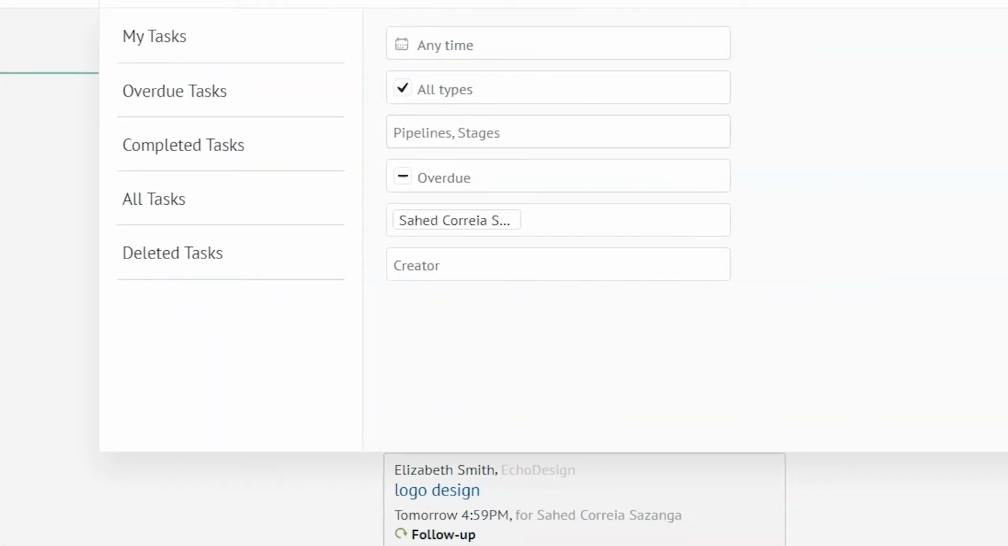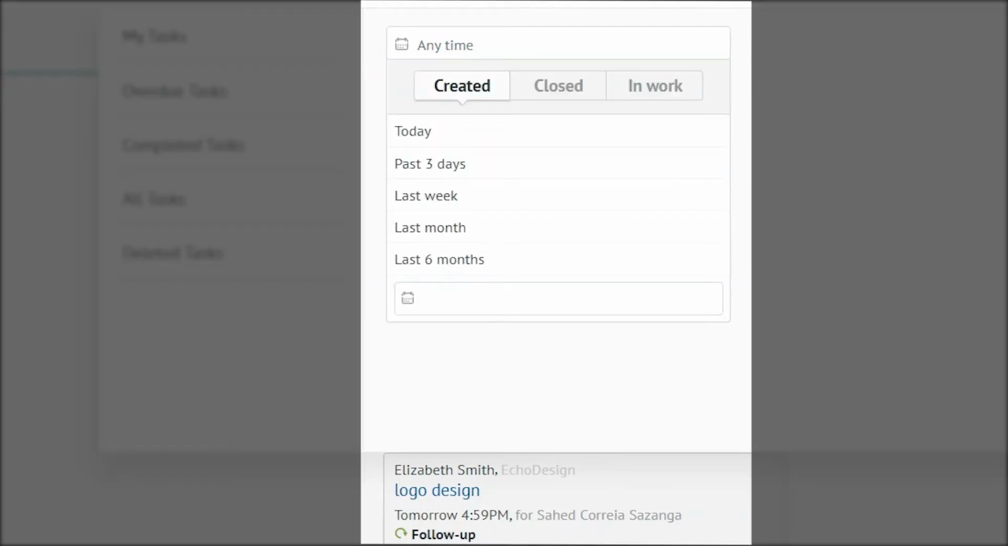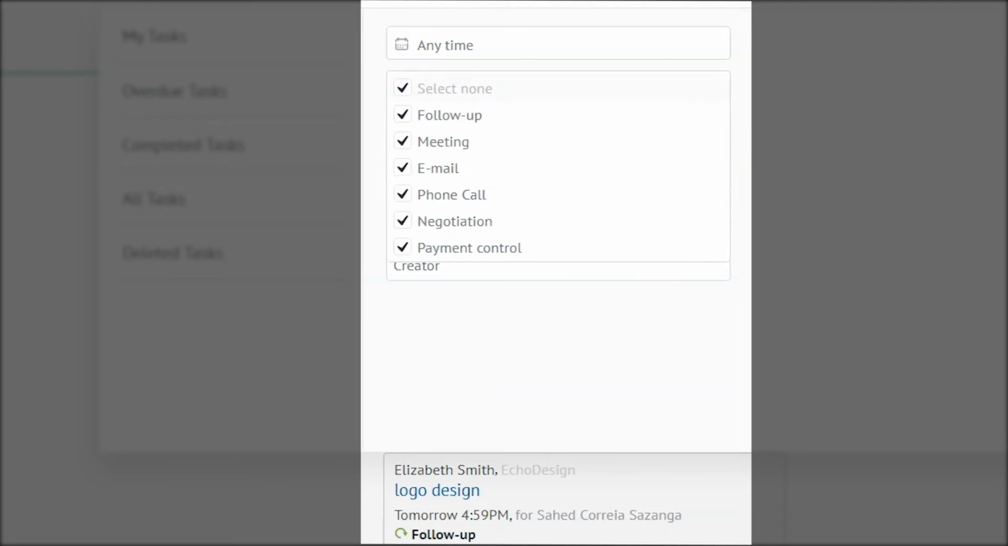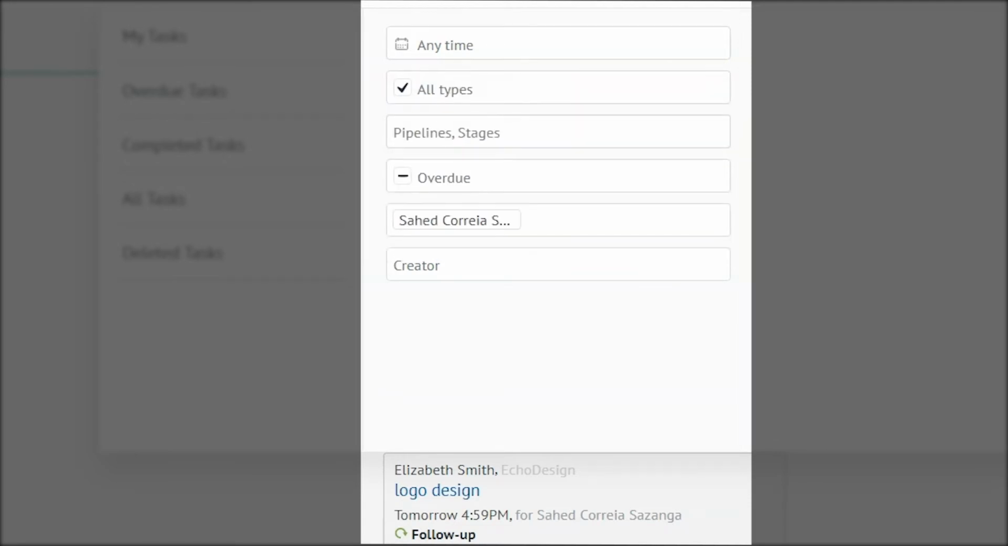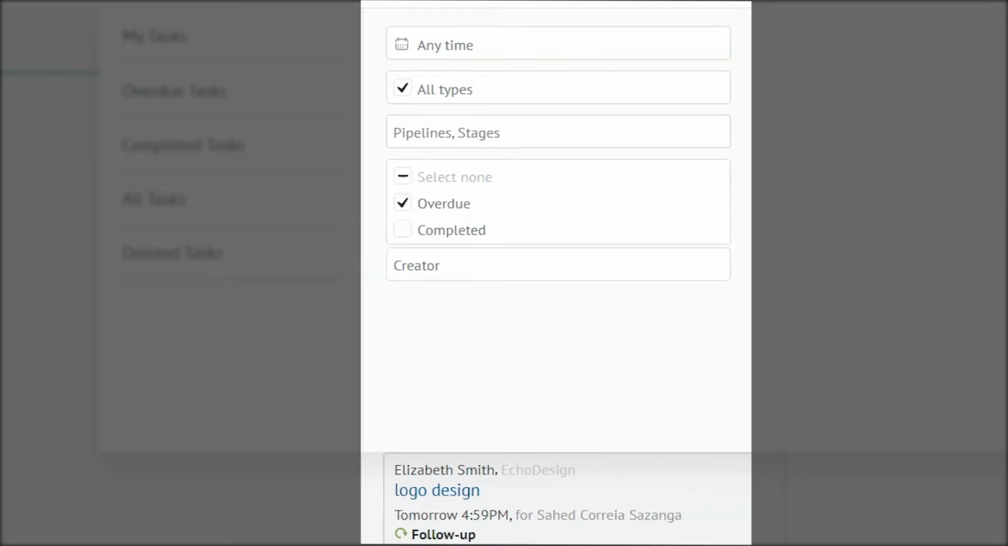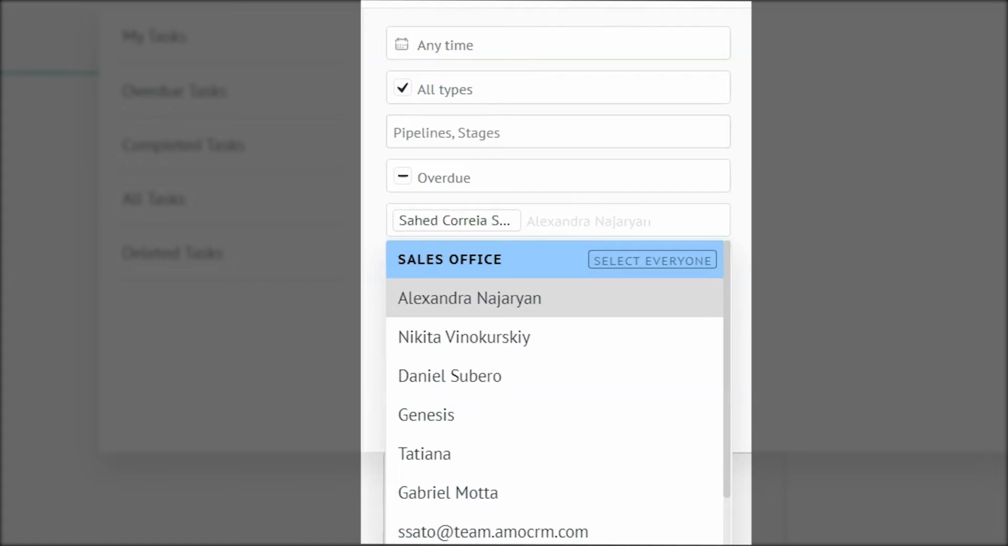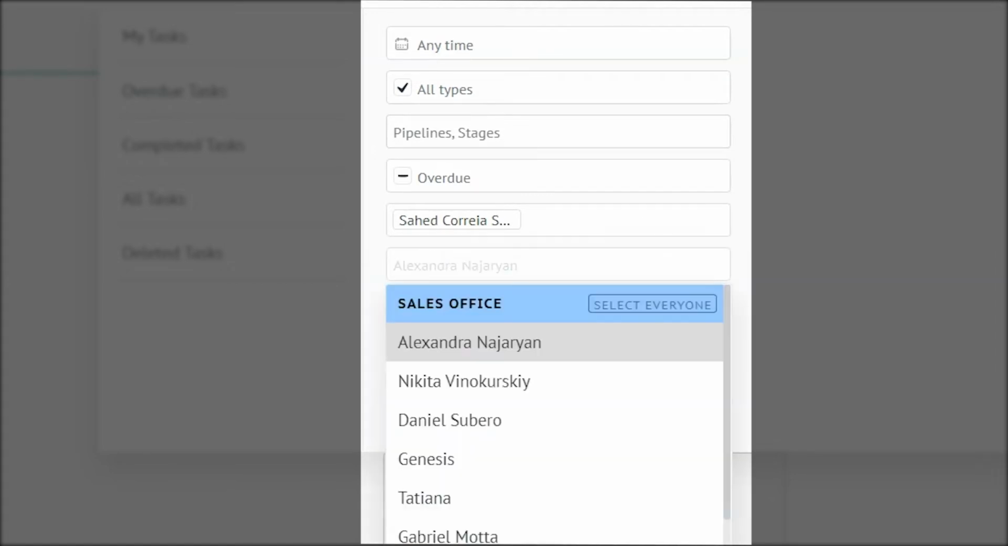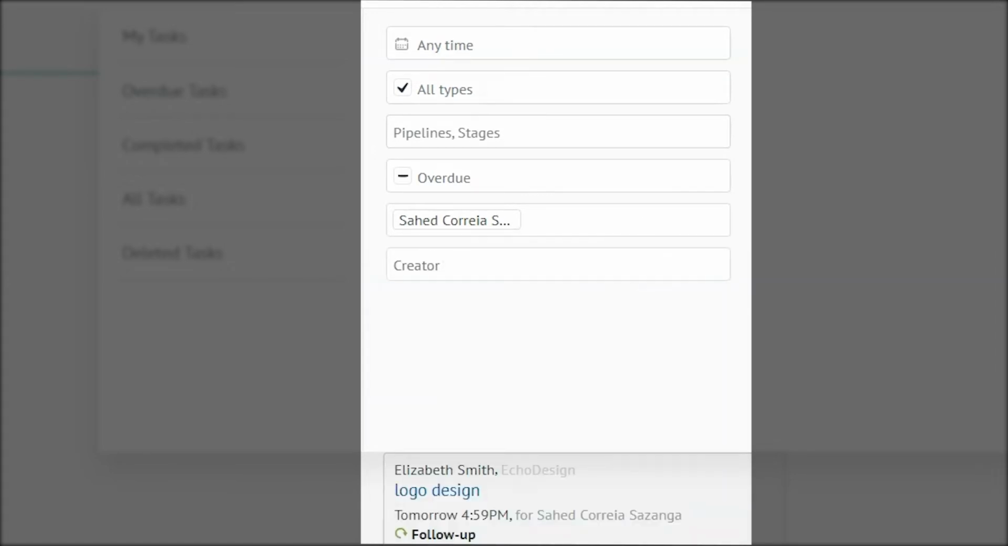And as everywhere else, there are also custom filters. You can filter by the time of creation, closure, or duration in work, by the type, by the pipelines and stages, by task status, by responsible user, meaning the user the task is assigned to, and by the user who has created the task. Let's filter my overdue tasks.